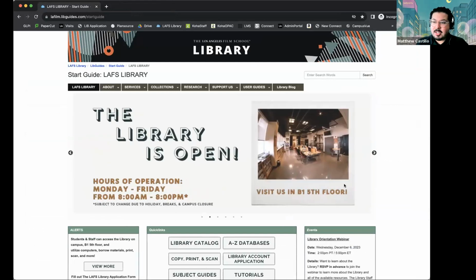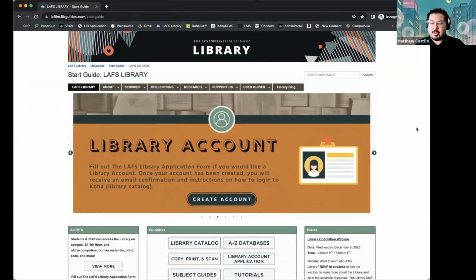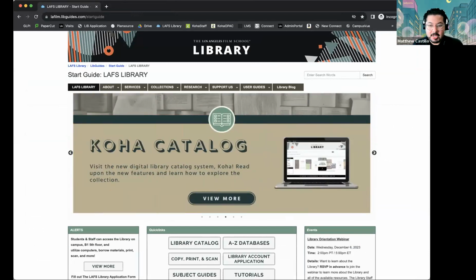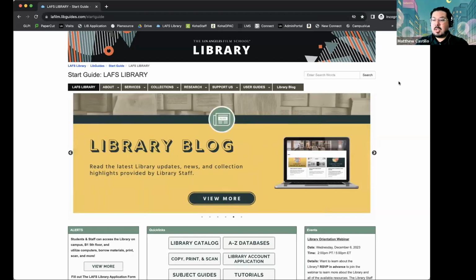Thank you, Georgina. And hello, everyone. Thank you very much for being here with us today. Like Georgina said, I'm going to be going over 2 sections of our library website. I'm going to be going over the research section and also the support us section, both of which feature a lot of really cool resources.